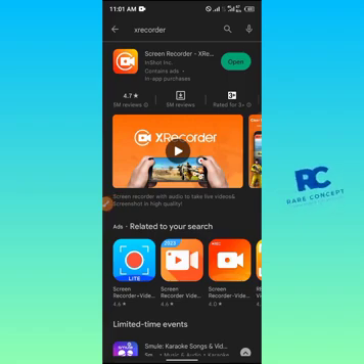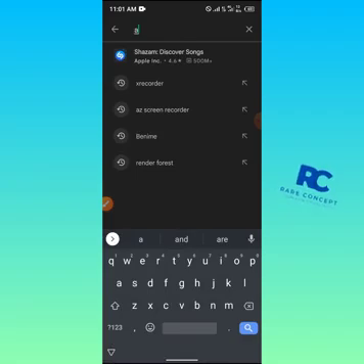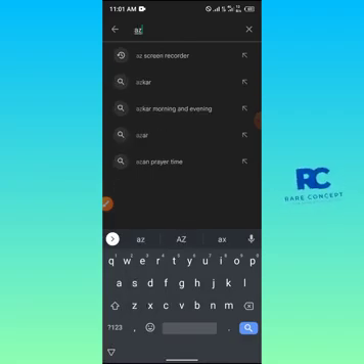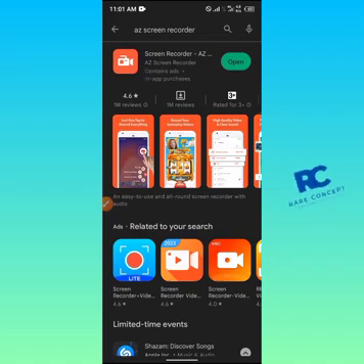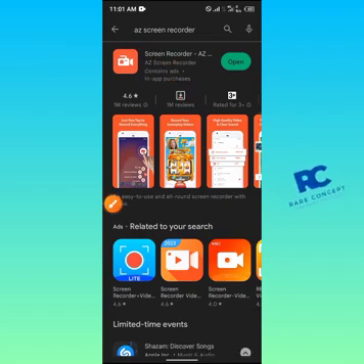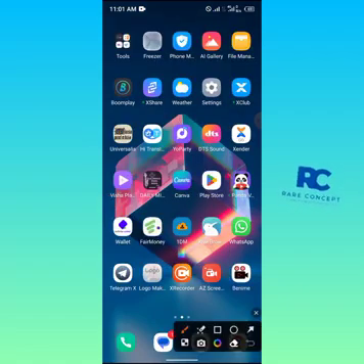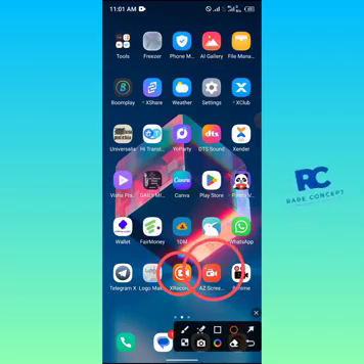It's already installed. The second app you are going to be using is called the AZ Recorder. AZ Screen Recorder, that is the name. See it here. Now I will go to my home screen. You can see this is the S Recorder and this is the AZ Recorder.